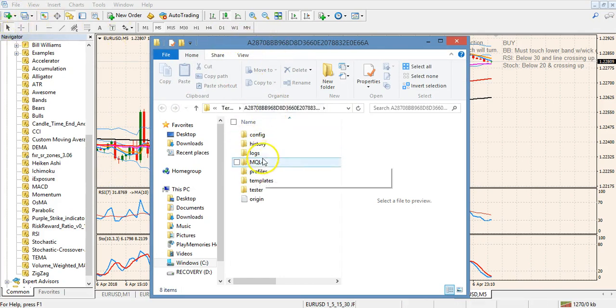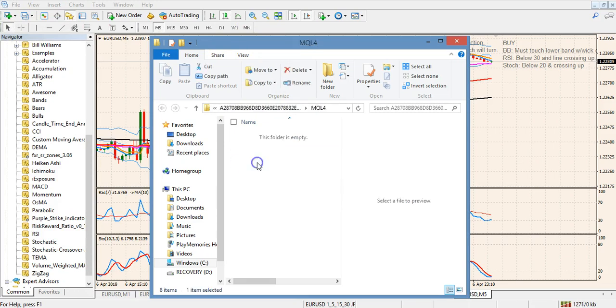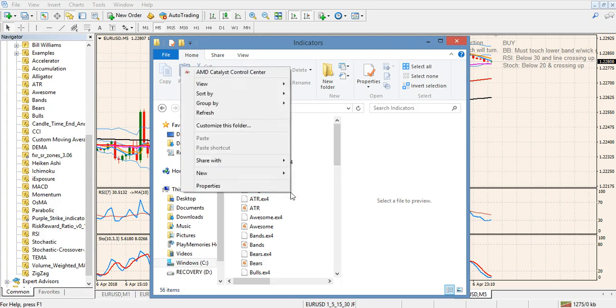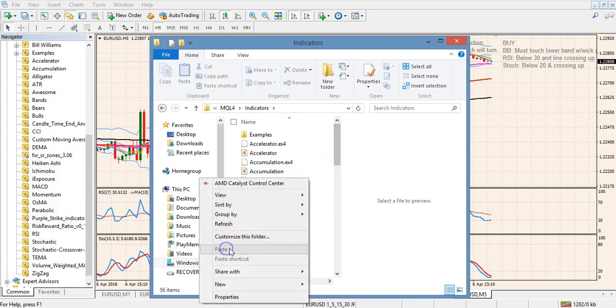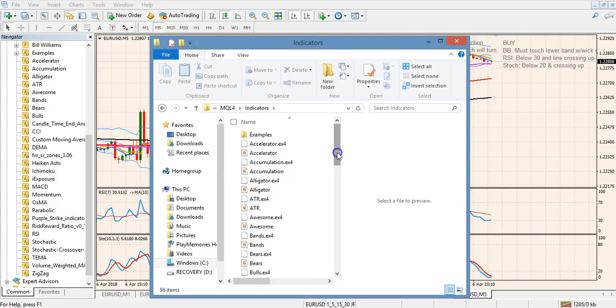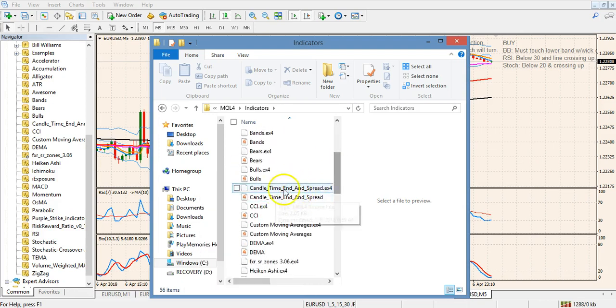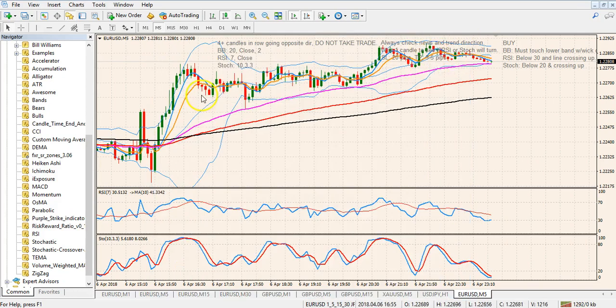It opens your window. Go to MQL4, double click, open that up. Go to Indicators, open that up. Right click, and well, I didn't copy it, so you can right click and then click Paste, and it'll paste it in this window for you. And then you'll see it right in here. So then once that's in there, you refresh your MetaTrader 4, or just shut it all the way down. Not this X, but the big red X that's above this. Shut your MT4 all the way down.